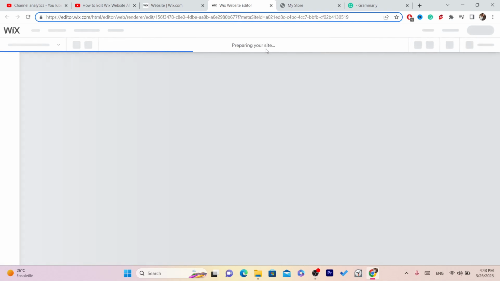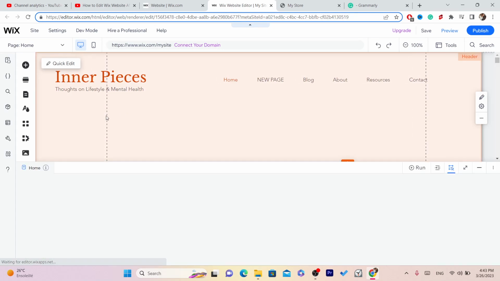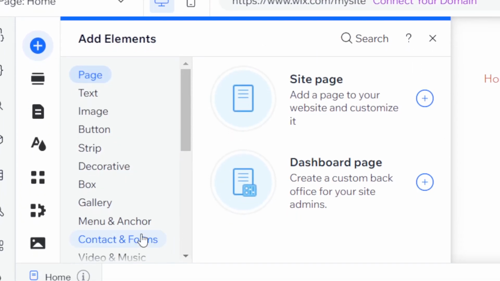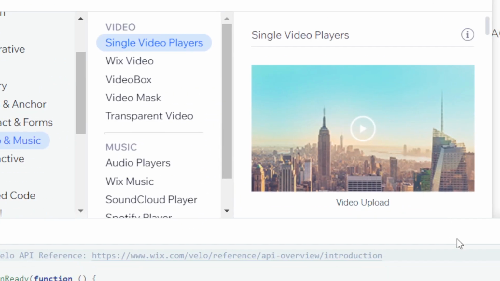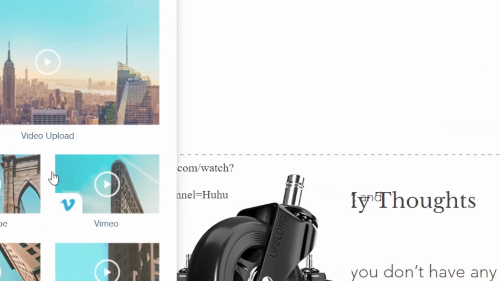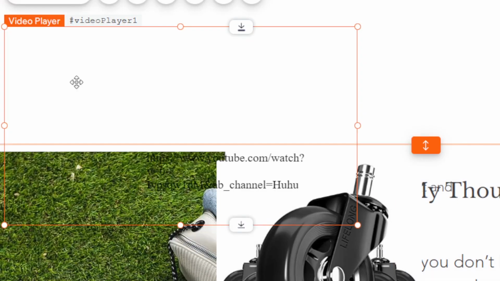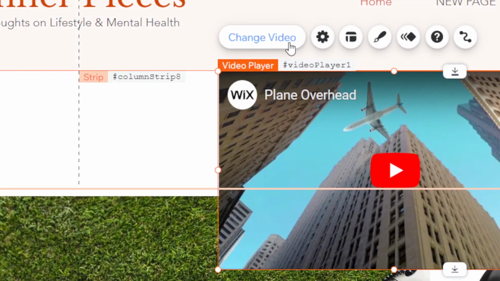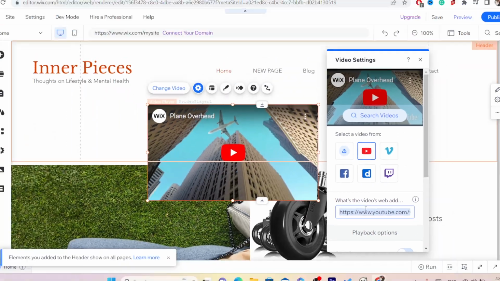As you can see, preparing your site, and here you can add anything you want. For example, if you want to add a video, click on add elements and then scroll down and click on video and music, and then select YouTube, and here you just want to enter the link. Click on change video and enter here the link of the video that you want.